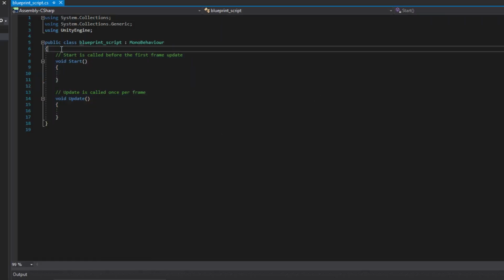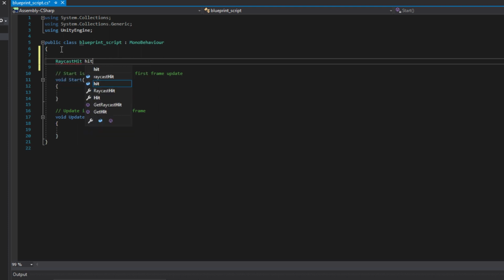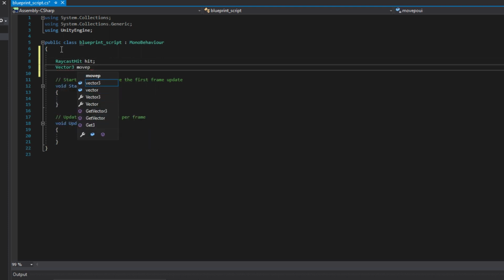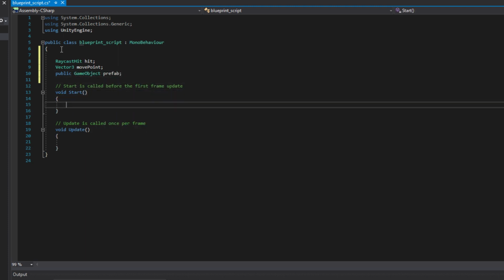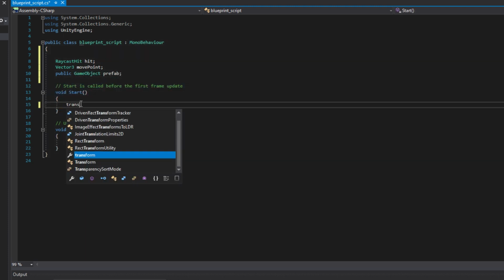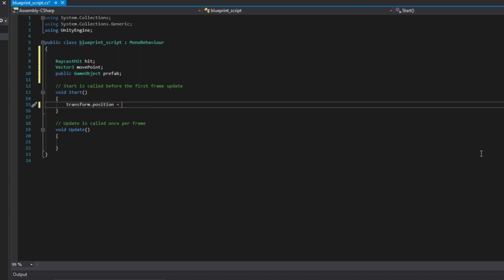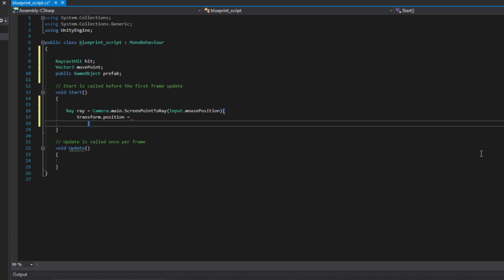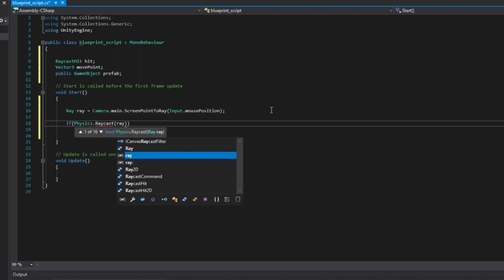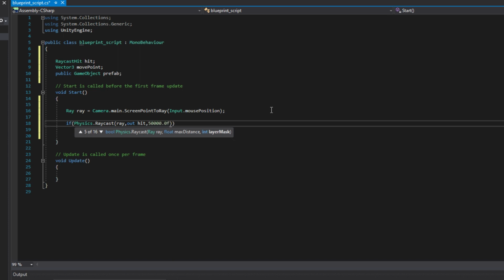All right, so we're gonna need two things. We're gonna need a raycast hit object, and we're going to need a game object to create whenever we destroy the blueprint and we build our real object. This next part is pretty basic. We do a raycast from our mouse position out into the camera, and wherever it hits in the terrain is where we're going to set our new position of our blueprint object to be.